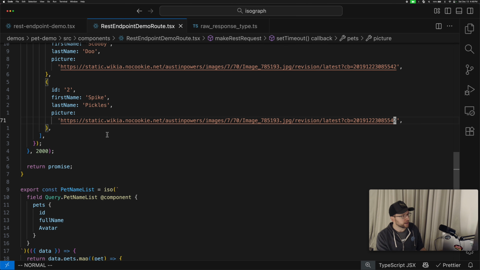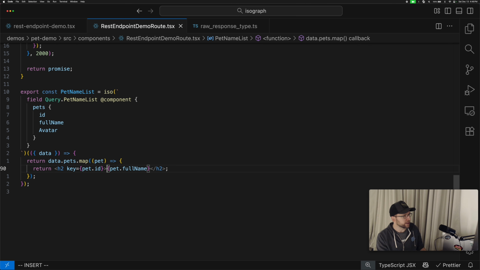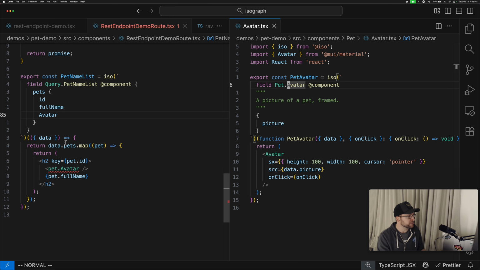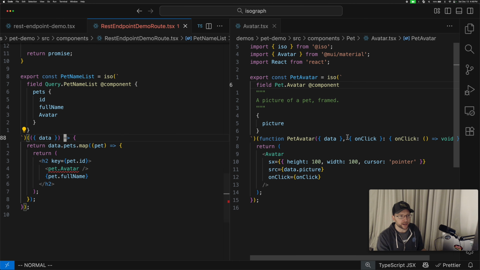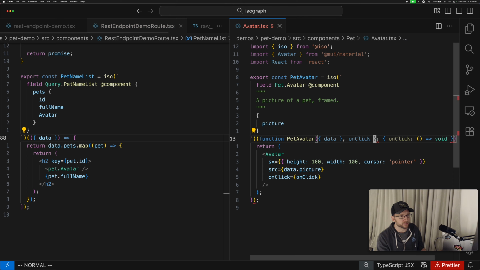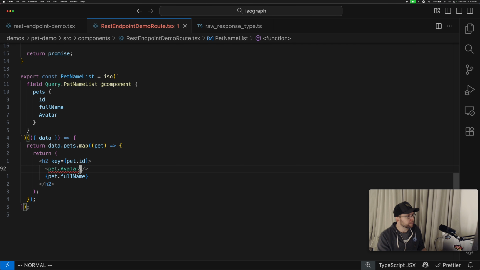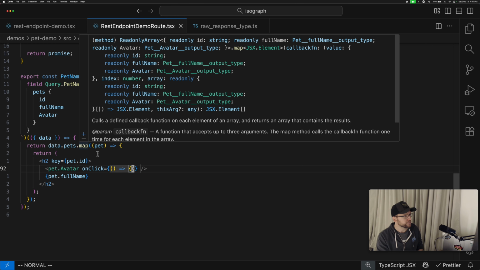Cool. So now we can go ahead and render the avatar right here. pet.avatar. I have no idea if it'll look nice inside of an H2, but we'll see. Okay, so why is this failing to type check? That's because we expect to pass an onClick parameter to avatar. If we, for example, get rid of this, then this will fail to type check here, of course, but now this type checks well on the left side. So let's go ahead and put it back and pass an onClick. In this case, we actually don't really care about any of this. Okay, great.